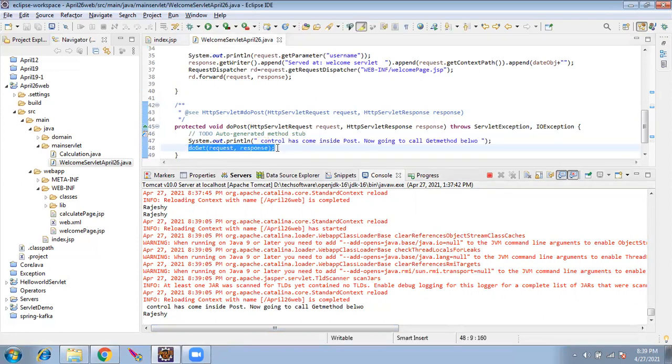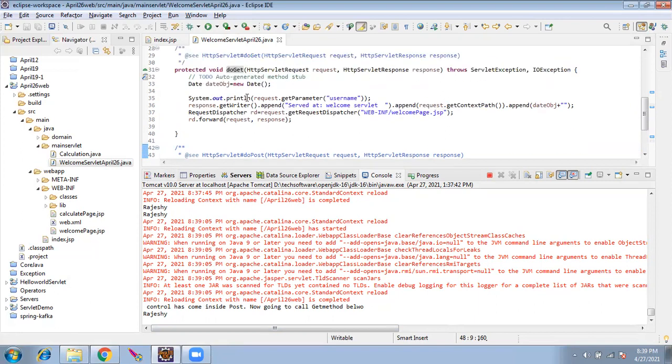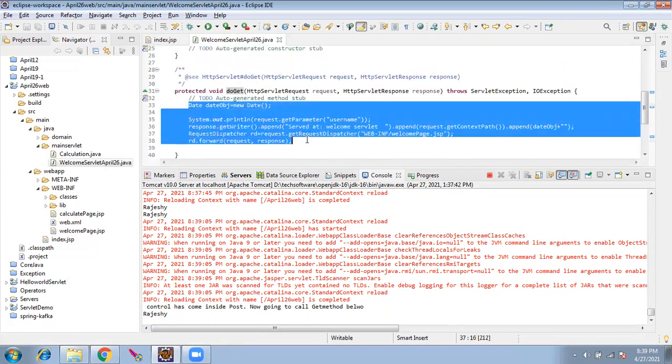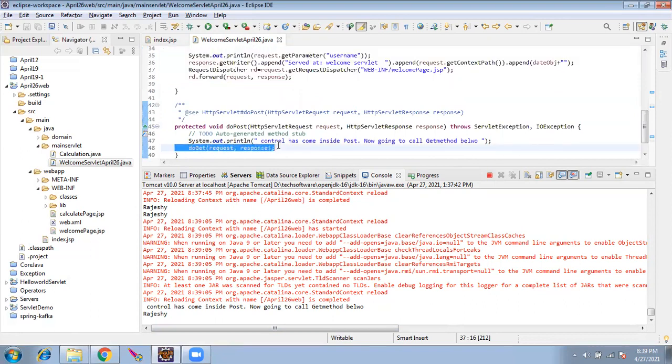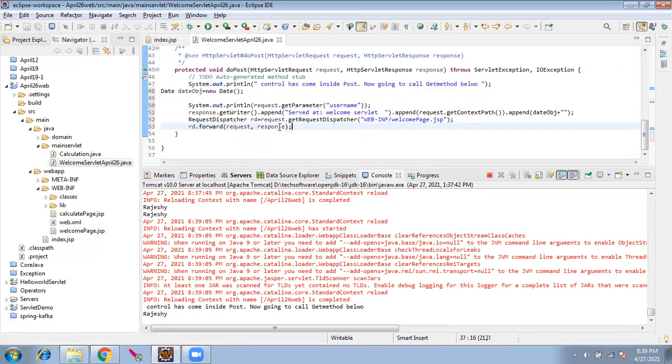I can directly eliminate this. Yes, it is not mandatory that you have to always redirect it to get and write the logic. I can cut the logic, whatever I'm doing here, paste it here and get rid of this. Now I'm not redirecting.